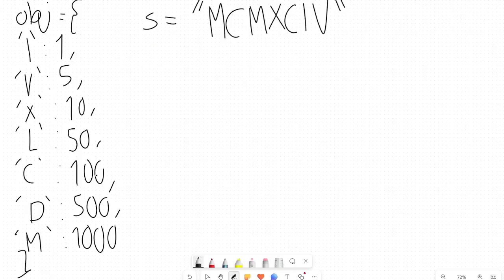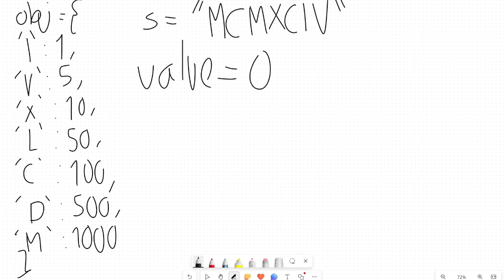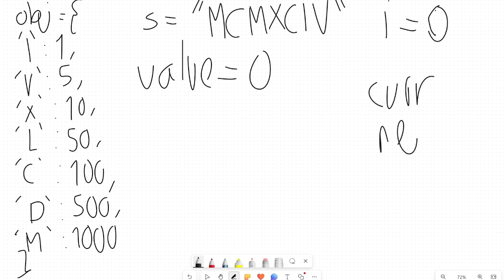So as you can see, we have our object, which is already mapped with keys and values. The keys are the Roman numerals and the values are the modern numerals. We have our string and we're going to create a variable to hold our current count. We also loop through it starting from i. We create 2 variables called current and next.